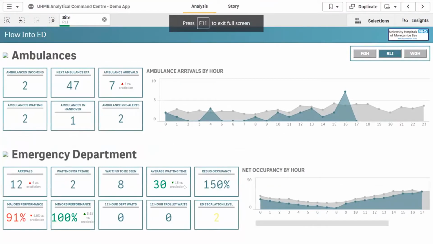And then looking through the flow of patients who are waiting within ED, the average waiting time is 30 minutes. That's pretty good. That's better than predicted. 18 minutes less than predicted. The resus occupancy is at 150%. So they will have converted an additional bay into a resuscitation bay.